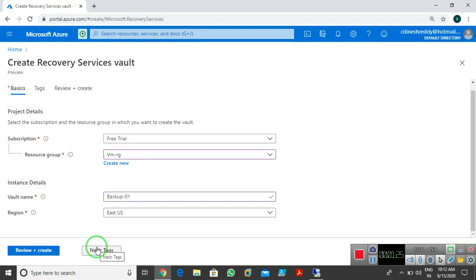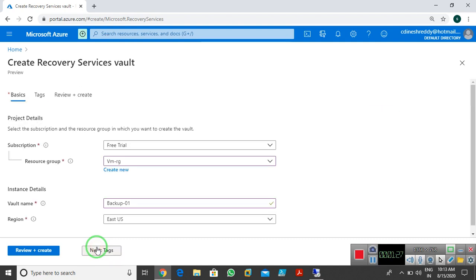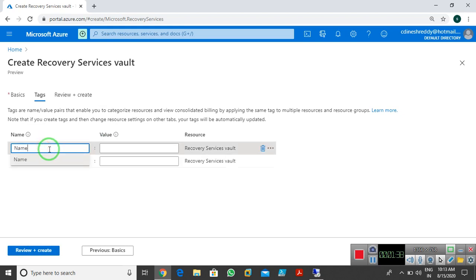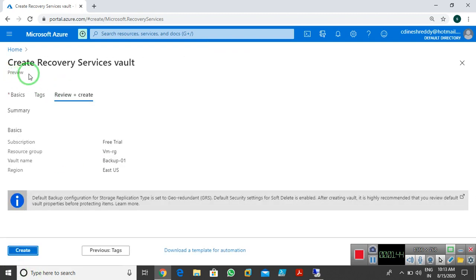Now click on tags. It's not mandatory to go for tags. If you want to, you can configure the tags as well. Now click on review and create. As you can see, the recovery services vault is being created.